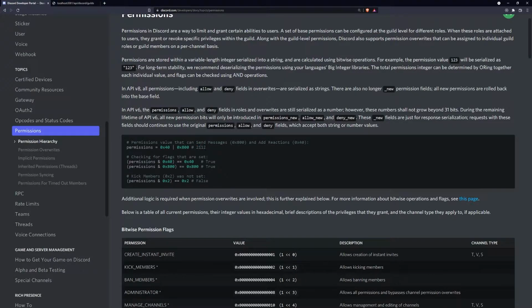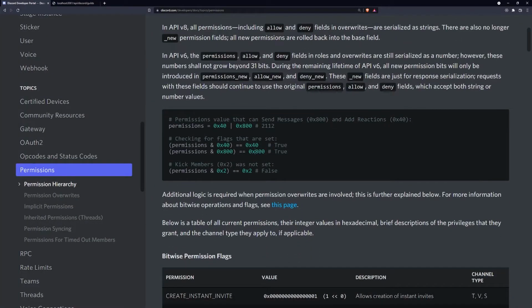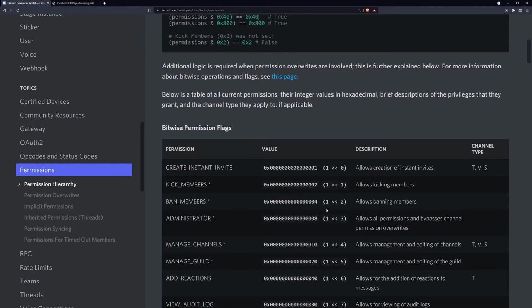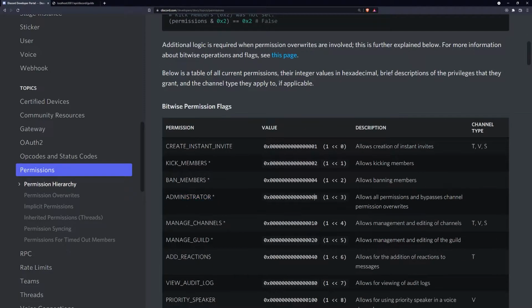And all you got to do is just check to see if that value, if you use the AND operator, right? This is the bitwise AND operator, and this is the bitwise OR. Let me zoom in a little bit. Okay, if you AND the permission string with the permission flag, you compare it to the original flag, it should return true. So for example, 2012 AND 0x40 should equal 0x40. And if that's true, then that means they have the permission. So what we're going to do is we're going to take the number 0x8, which is administrator.